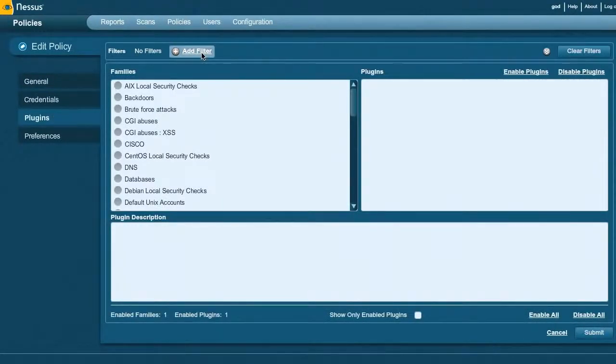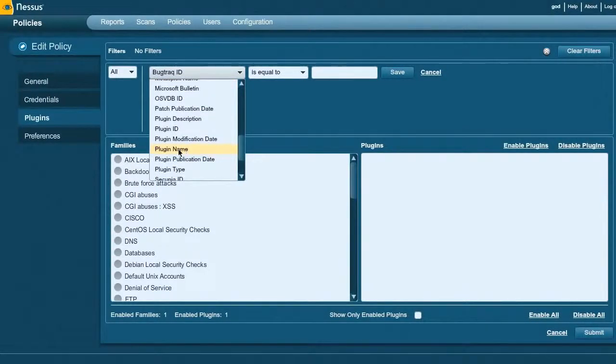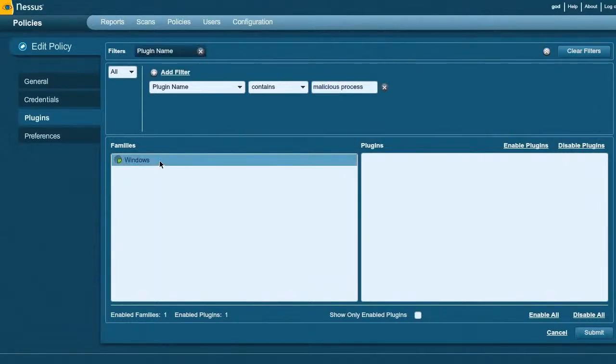I then go into plugins, and the way I found the plugin was I did a simple search by plugin name. I said, if the plugin name contains malicious process, I'll save that, and I get back one plugin. Now this is the only plugin I've enabled in this screen. I clicked the green indication there saying that this plugin is enabled. It is part of the Windows family of plugins, and plugin 59275 is the malicious process detection, which does everything that I described earlier.